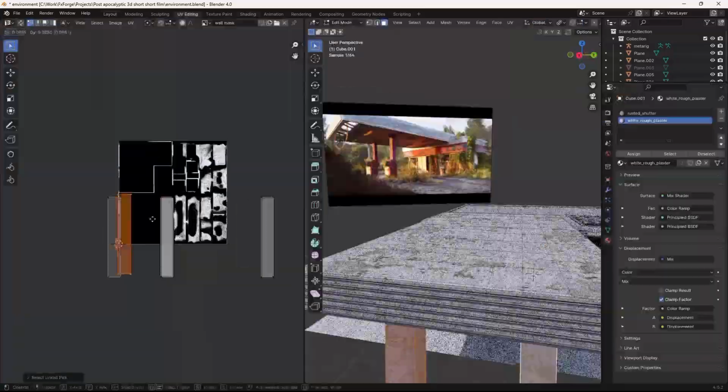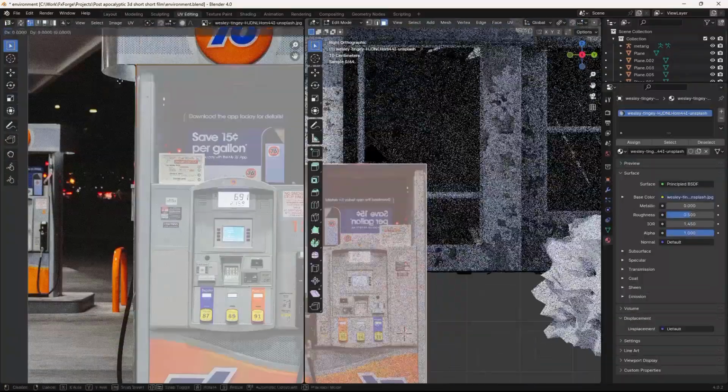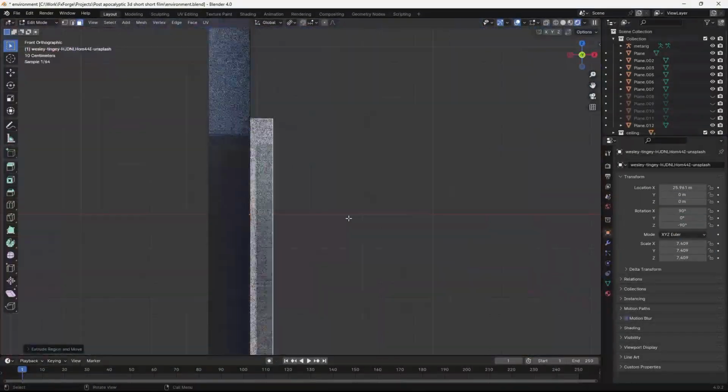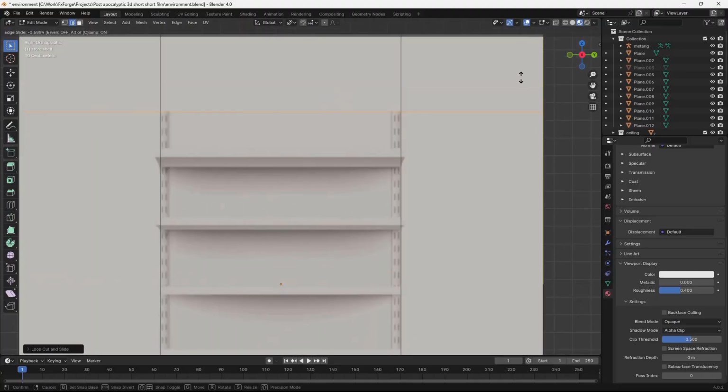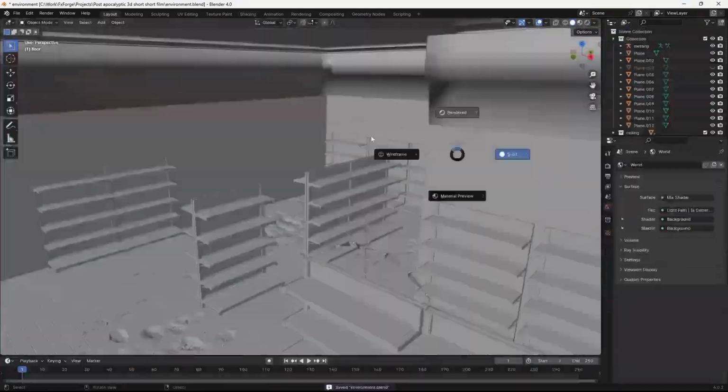To create the objects for the environment, I used a very quick and dirty approach where I just brought in an image of the object, cut it out, and then extruded and shaped the details to give it some depth. This wouldn't cut it for close-ups, but for objects that are just in the background and not really in focus, it's totally fine. I made these shelves and started working on blocking out the interior of the gas station.